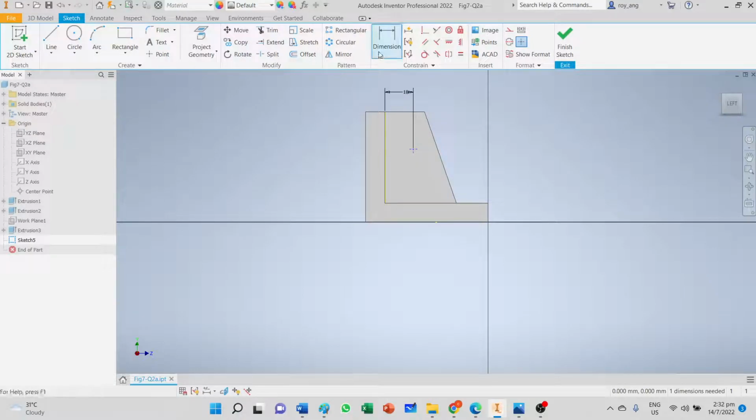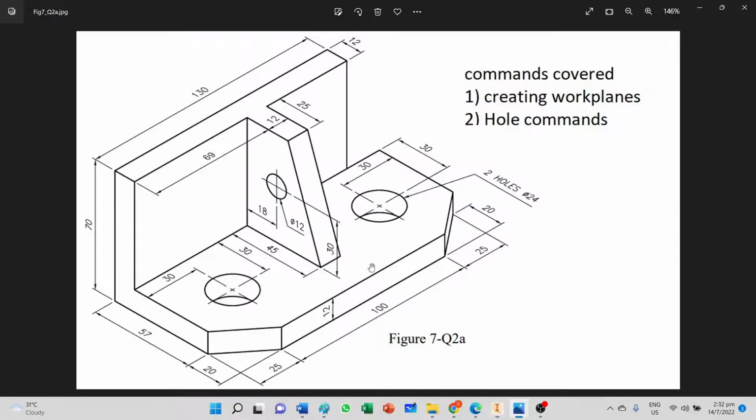I'll explain the rationale as to why they want you to use the hole command. The height is 30 millimeters. Let's counter check: 18 millimeters and 30 millimeters. And the diameter of the hole is 12.